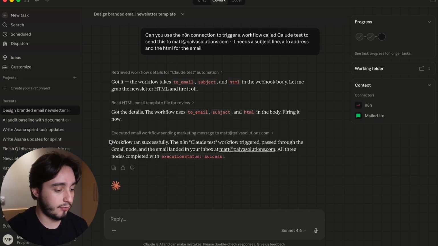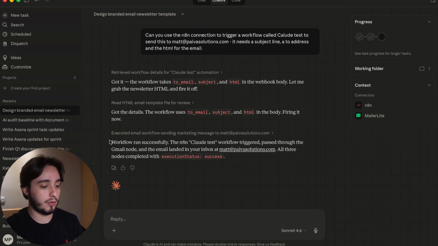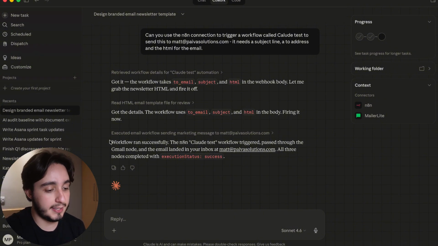And as we can see from Claude's response over here, the workflow ran successfully and it sent the email to my specific email address. So congratulations, you now just created a full newsletter end-to-end using Claude Cowork. And there are a lot of different things that you can do with Claude Cowork.